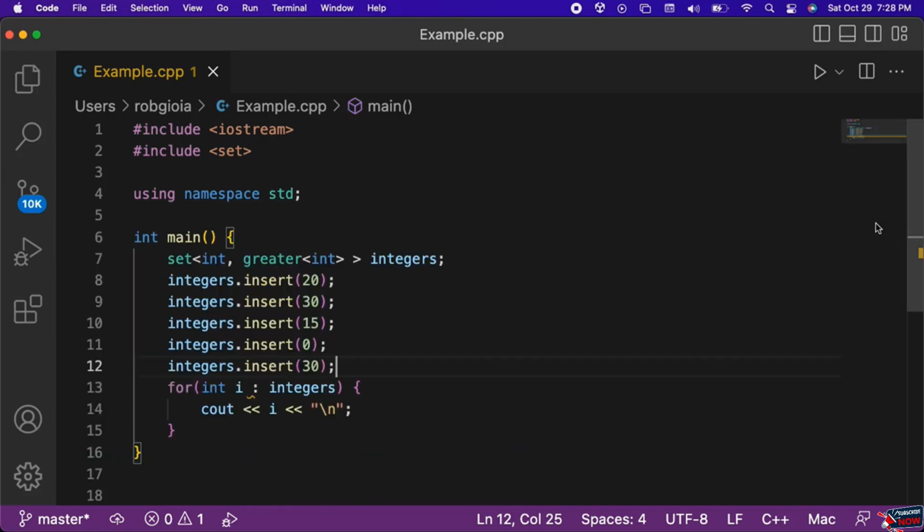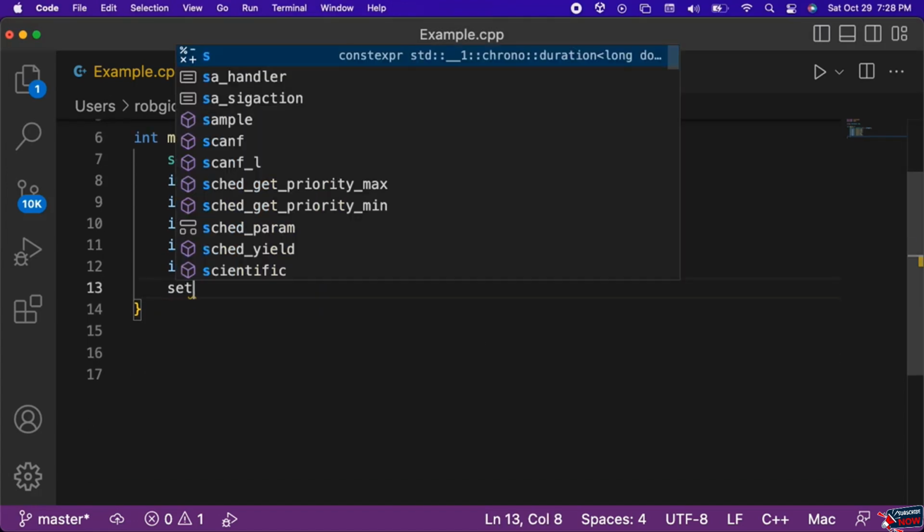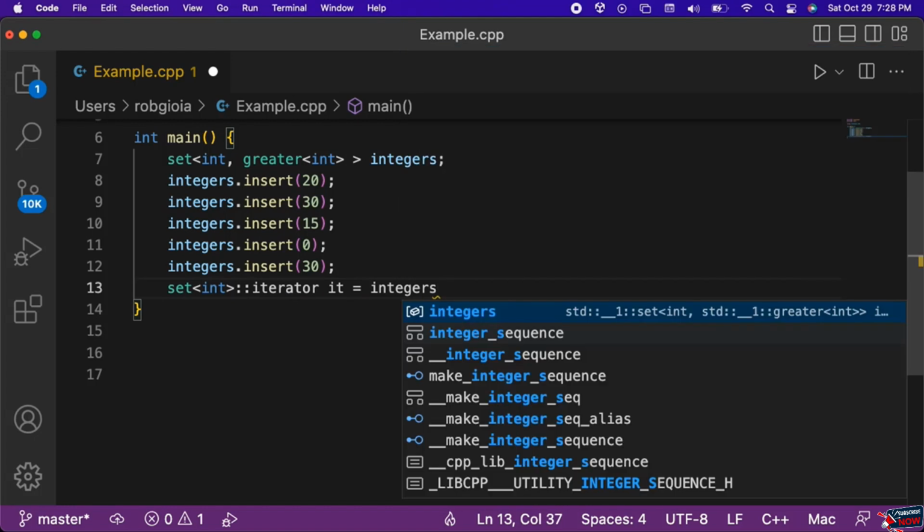The find function will give us an iterator to the element in the set if it finds it, else it will return a pointer to one past the last element in the set, the end pointer. First, let's create an iterator for a set of integers named it, that we set to a call to integers.find and pass in 20.